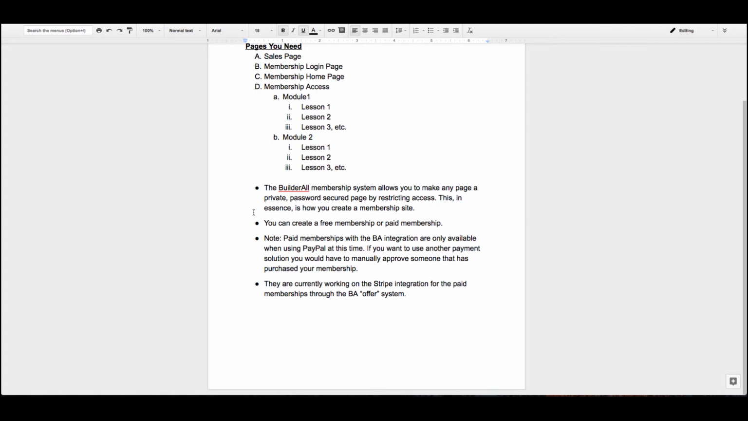The only caveat to that is with paid memberships, with BuilderAll and that integration and having everything automated, you can only use PayPal as your payment provider. Again, let me say that again. You can only use PayPal as your payment provider if you want the full integration with BuilderAll. So in other words, if you don't want to have to manually approve people, you have to use PayPal. They're working on the Stripe integration as we speak. I actually spoke with support at the time of this recording, and they are working on getting Stripe implemented into the offer system for BuilderAll.